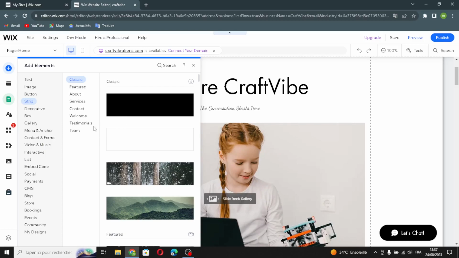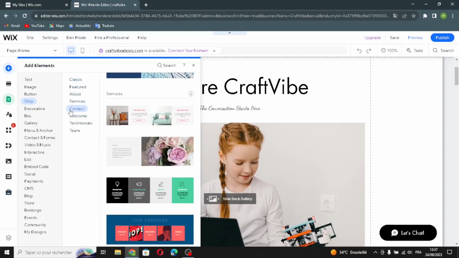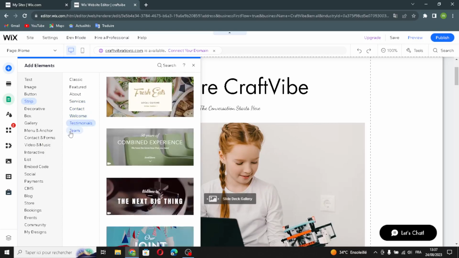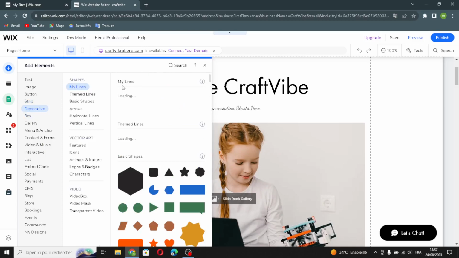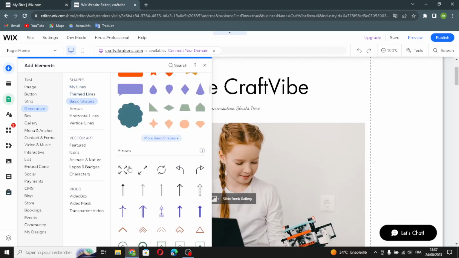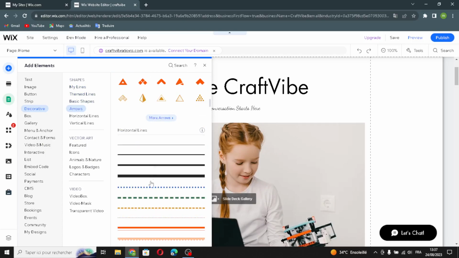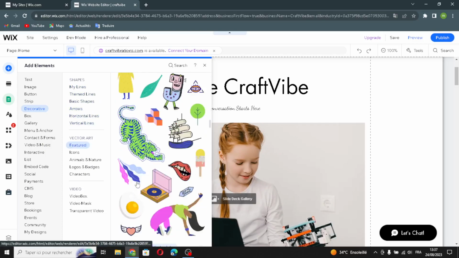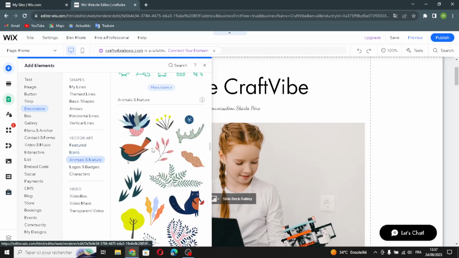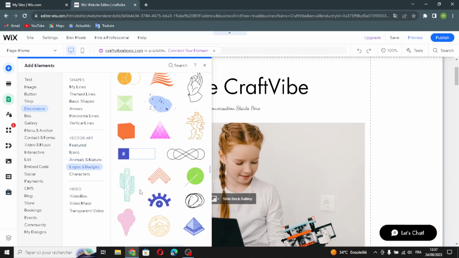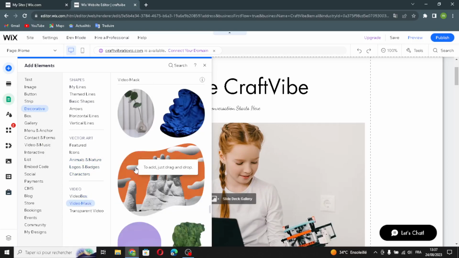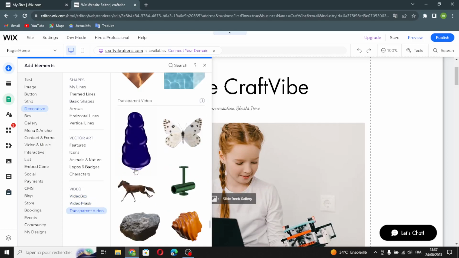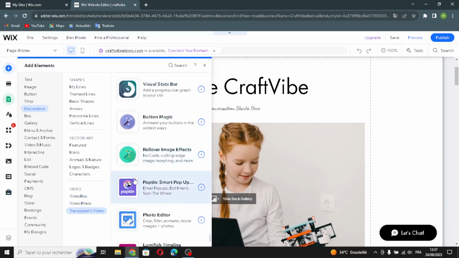If you want to manage your strip: classic, featured, about, services, contact, welcome, testimonials, and theme. So let's move on to the decorative: the basic shapes, my lines, themed lines, the arrows, the horizontal lines, and the vertical lines, the featured, the icons, the animal and nature, the logos and the badges, the characters, the video box, the video mask, and transparent video, related apps.